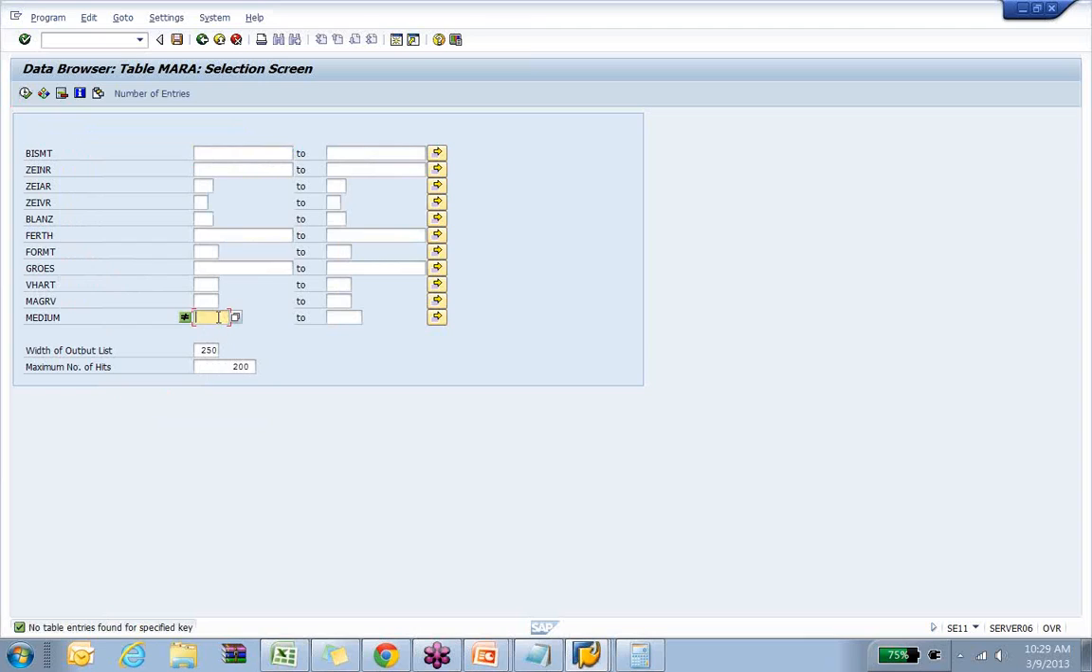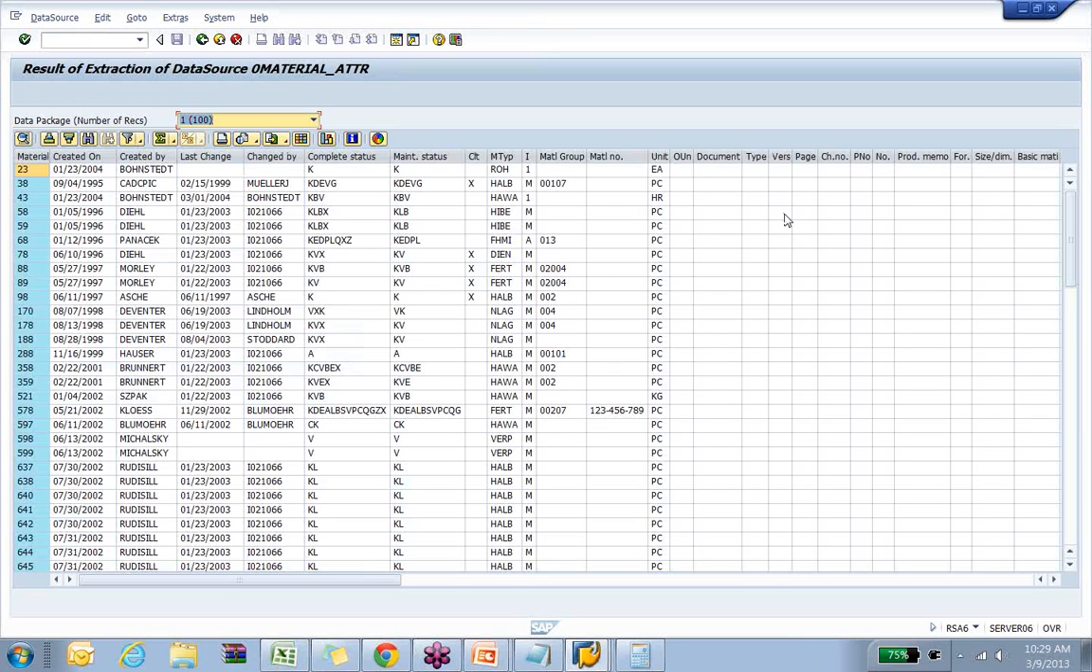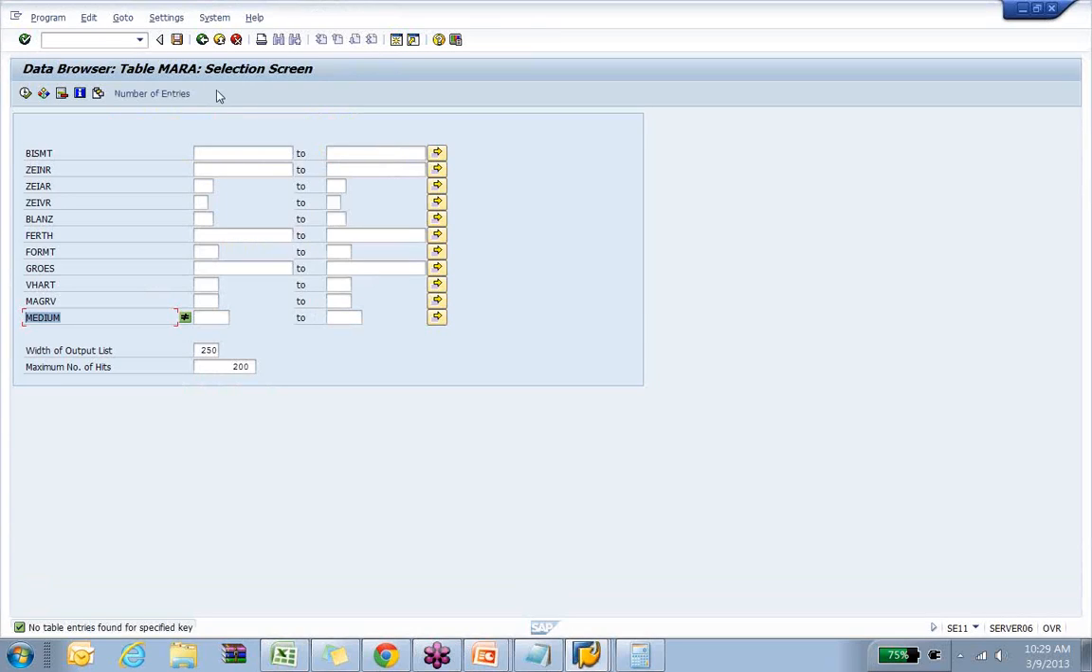Okay. So what I've done here means that I wanted to run data for anything that is not equal to blank for medium. So if something is not equal to blank, that means that it has to have some kind of entry. Okay, and it did not pull anything. It says that no table entry is found for the specified field, meaning that in table MARA, medium doesn't have any data. So when you enhance it, it will not have any data. So it makes sense that we are not showing data in MARA. I mean in the append.